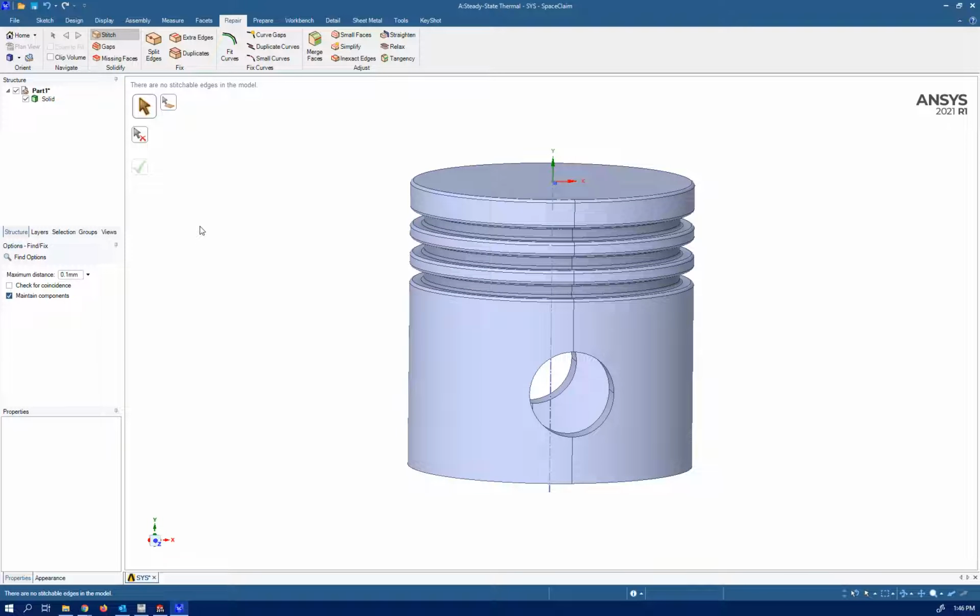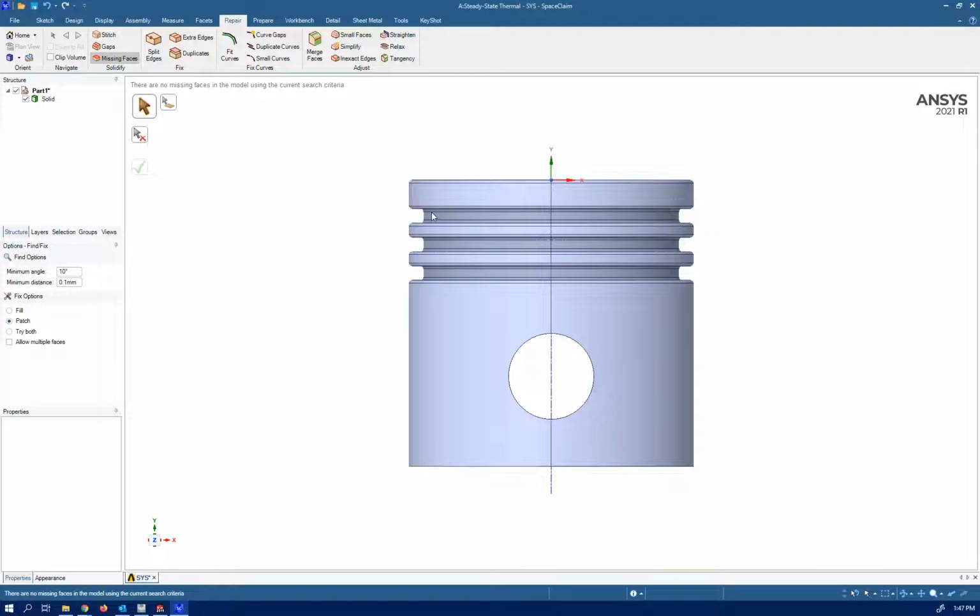But I want to make sure there is no problem with my geometry and reduce all the difficulty I may face later. Let's check gaps. If there is a gap somewhere, okay, no gap, great. Any missing surface? No missing surface, very good. Okay, one more thing. When I was cutting these ring places, it was like a rectangle, and then I filleted. So very easy and simple geometry.